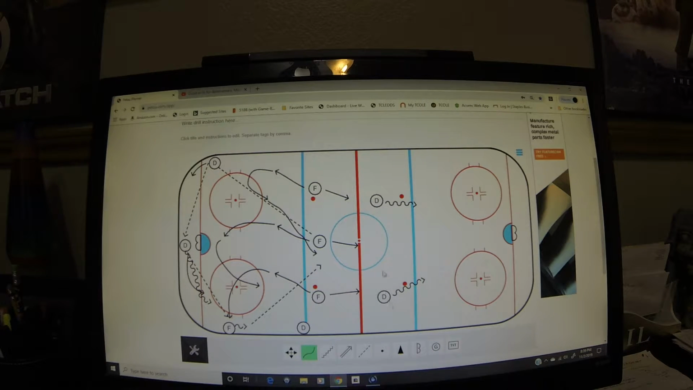All right, defense here. Main thing is keep the play to the outside, right? So if he makes this pass right here, and this forward catches it and starts skating up ice, what typically would happen in a situation like this is this defenseman pinches in, this defenseman pinches in, and this guy skates right between both of them and goes and takes a shot, right?